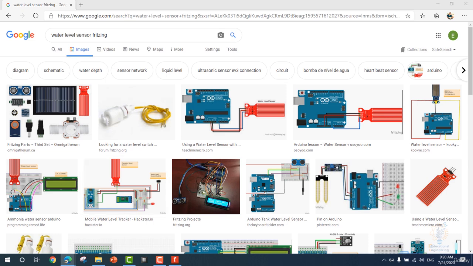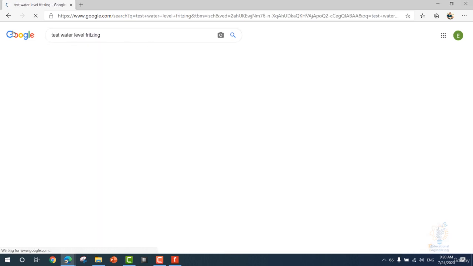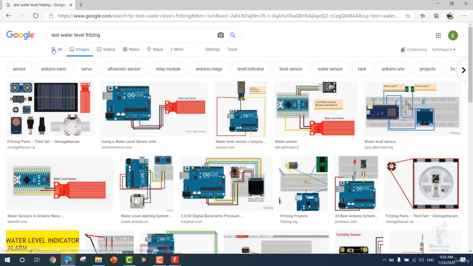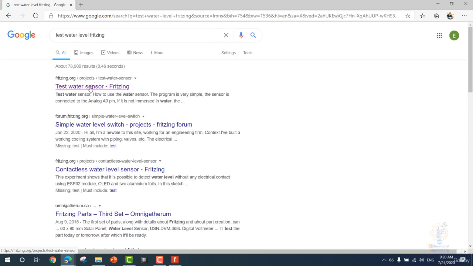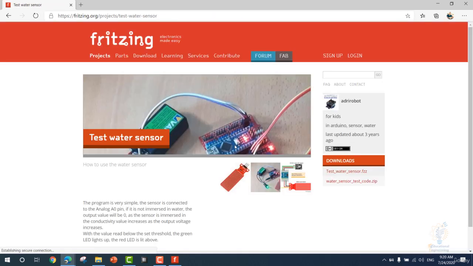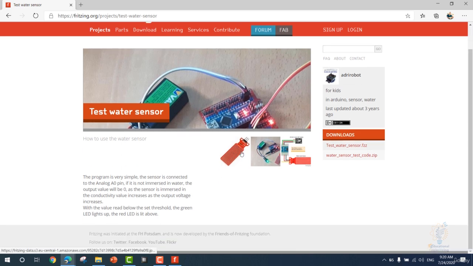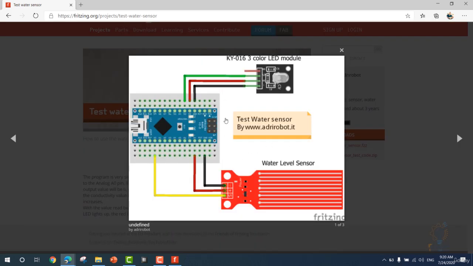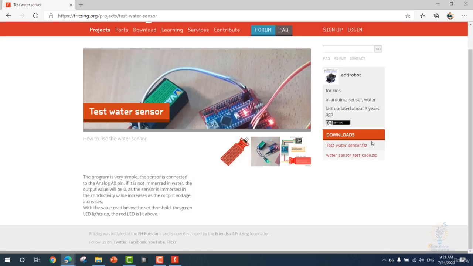There is more than one. Let's try test water level Fritzing. Go. Okay, the first result is this. As you can see, this is the water level sensor, and this is the Fritzing file that we are going to download. It has a water level sensor connected to Arduino, and we only need this item. So download the Fritzing file from here. Here it is.